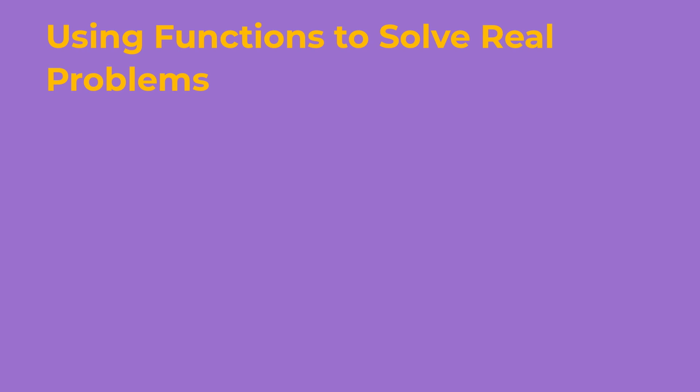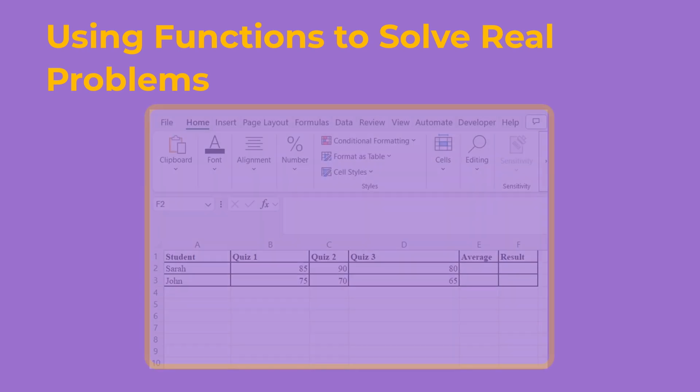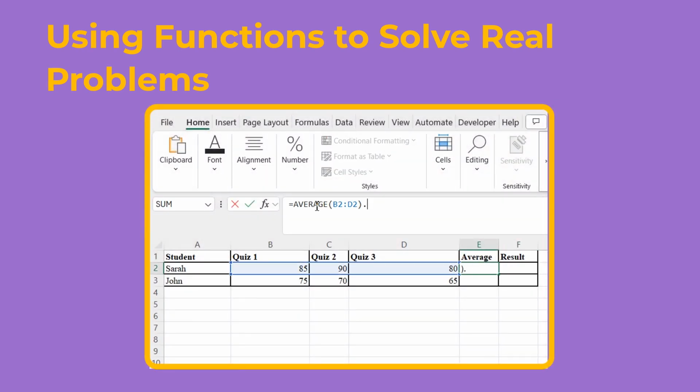Using functions to solve real problems. Let us use a grading system. Dataset. Step 1. Calculate the average with this AVERAGE function between cells B2 and D2. Step 2. Determine the result with the IF function: if cell E2 is more than or equal to the pass mark, result is pass, otherwise fail. Budget tracker. Use SUM to calculate total expenses. Highlight overspending with the IF function.